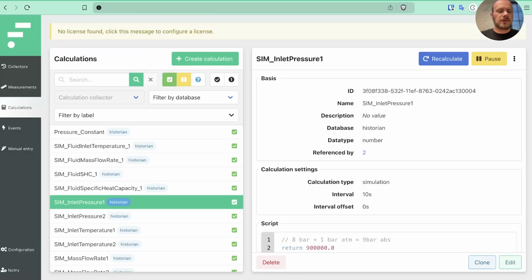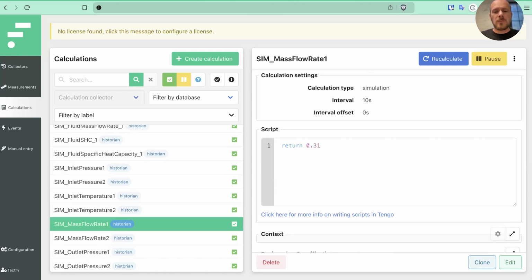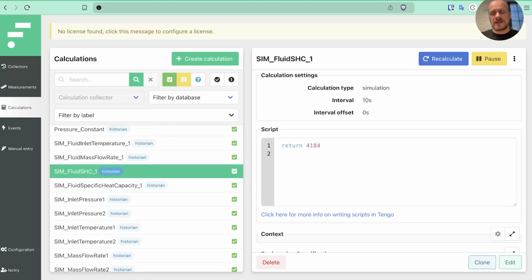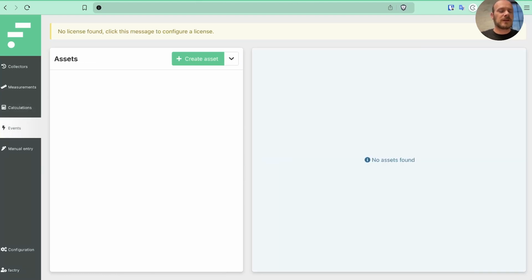So in Factry Historian, in real life, you would have tags with your steam pressure, steam temperature, inlet water temperature, and so on. In this case, these are simulated values. So the inlet pressure of 9 bars, for example, the inlet temperature of 175 degrees centigrade, or in this example in Kelvin, a mass flow rate of 0.31 kilograms per second, a specific heat capacity of water, and so on. So we have the input measurements available, and now we're going to instantiate our prototype.